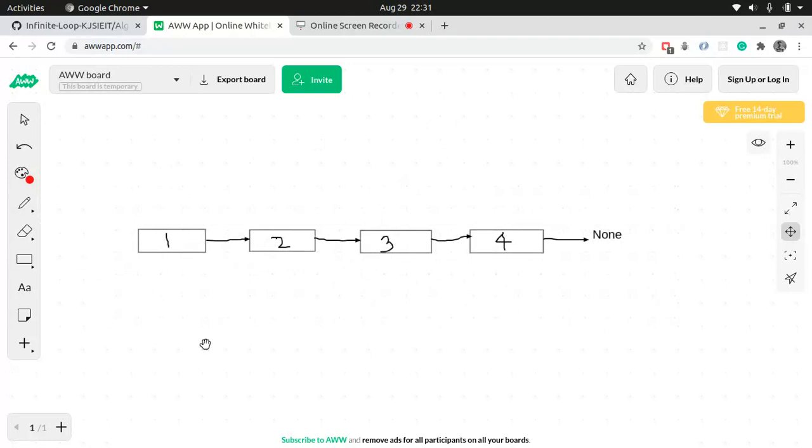So this is my linked list, and now I have to reverse this without using extra space. So how can I do it? My head is pointing to this. Suppose my head is this. How can I do it?